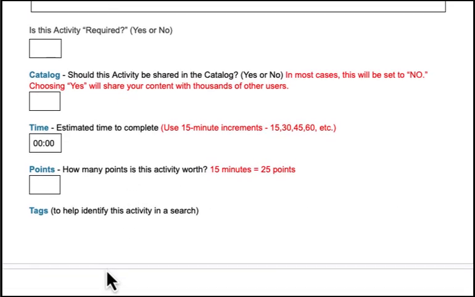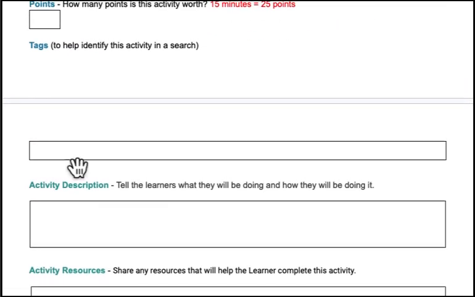Tags. So the next part of this, using tags just helps locate your activity in a search. If you want to tag what your activity is about using just single words, that would help a user who's in the system just searching for an activity on something specific. They could find it by just typing in that tag word. You don't have to use tags, by the way. It's okay if you don't put them in, it just helps in a search.